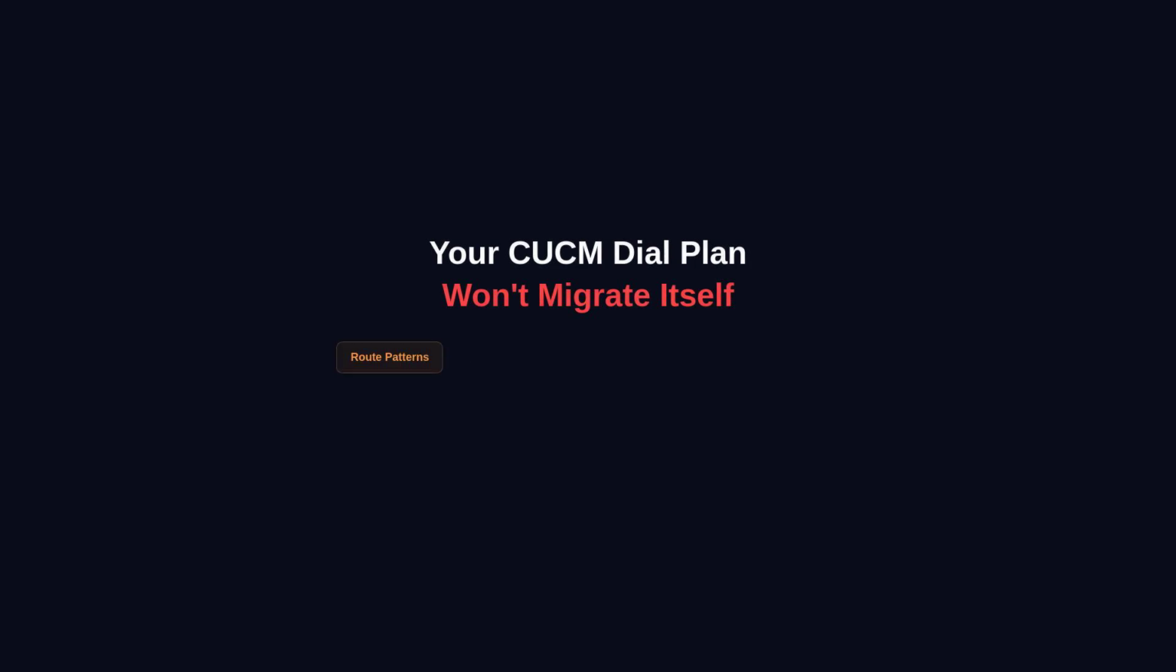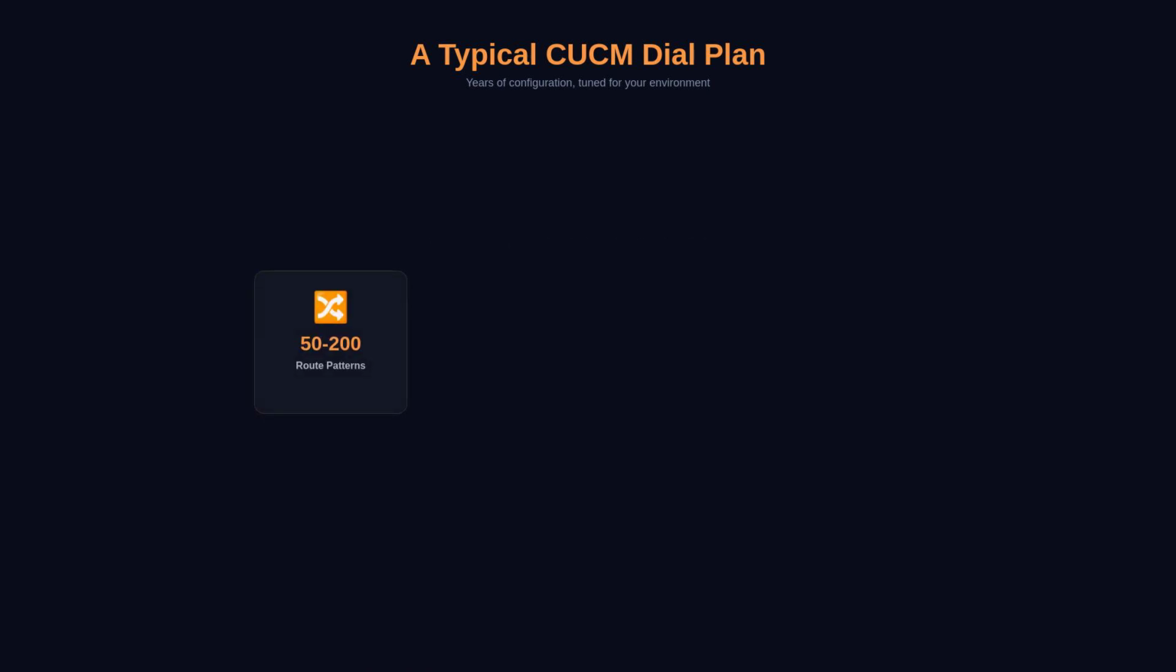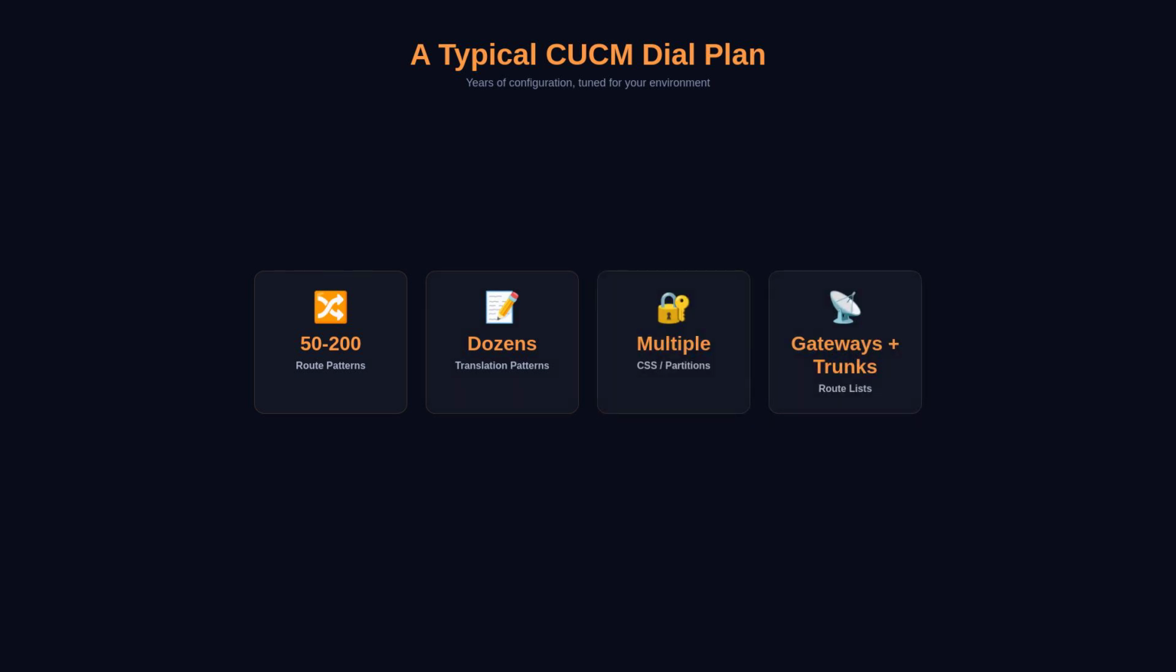Your CUCM dial plan has hundreds of route patterns, translation patterns, calling search spaces, and partitions. None of that migrates automatically to Webex Calling. A typical CUCM deployment might have 50 to 200 route patterns, dozens of translation patterns for E164 normalization, multiple partitions and calling search spaces for class of service, and route lists pointing to gateways or trunks. This was years of configuration, tuned for your environment.